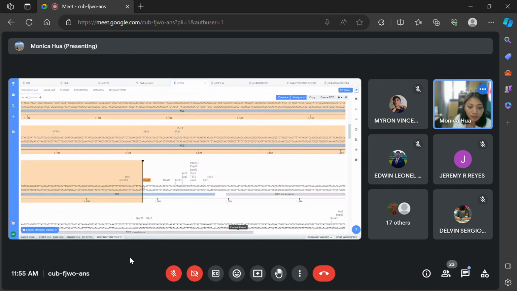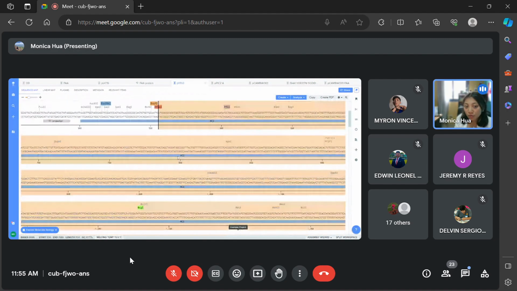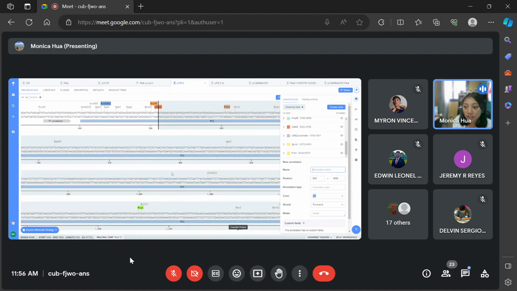Okay, TAA. So there's two things I want you guys to do. First, right click. There's something called create annotation. So you click on create annotation, right? You can name this. We're trying to annotate this particular sequence. I will name it FAA since that's my one. The type is a CDS, a coding sequence.